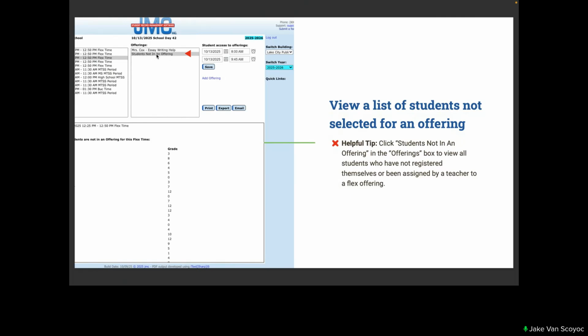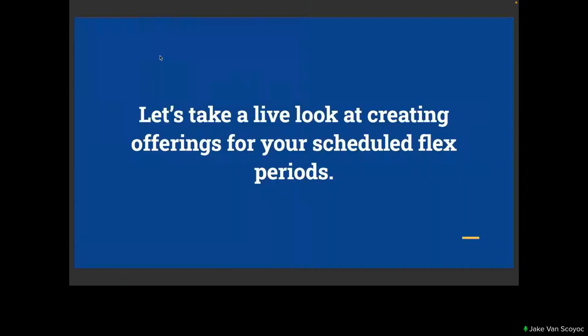So this list is your students that will need something to do during that flex offering. You can choose to send those students to a study hall, or you can manually put those students into an offering, or print out that list and do what you need to do with it.